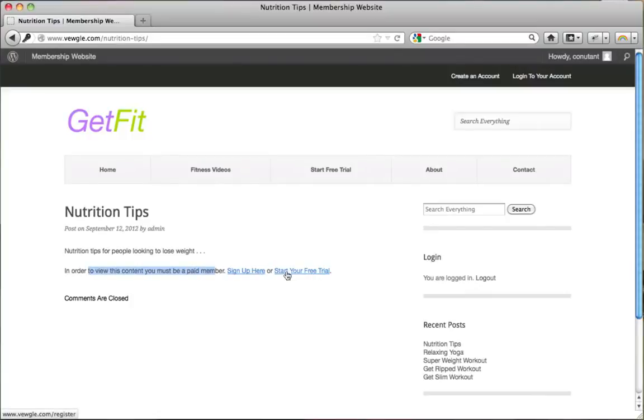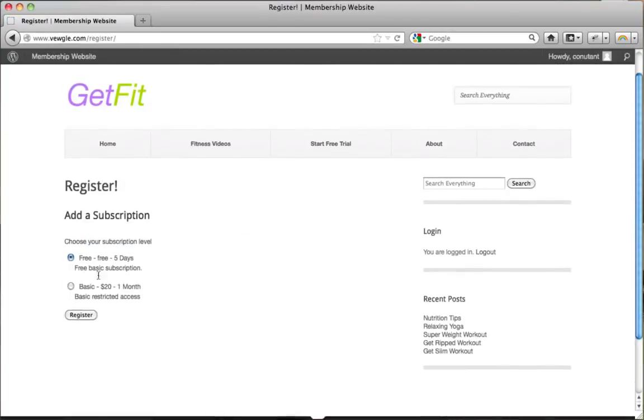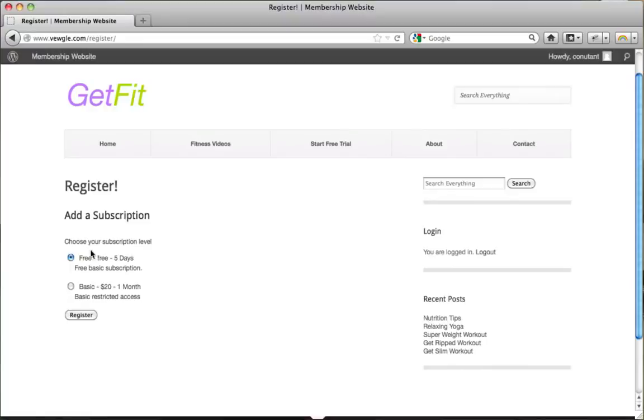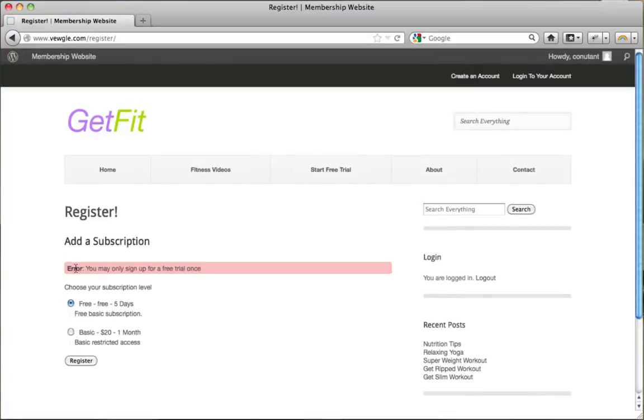All right, so we try to sign up now. It still gives us the free option. And since I'm logged in, it doesn't ask you for all of that information again. It already knows our username. So let's say I try to sign up for the free trial again. Register. It says error. You already signed up for the free trial once, so I can't do it again. So I need to get a basic subscription.